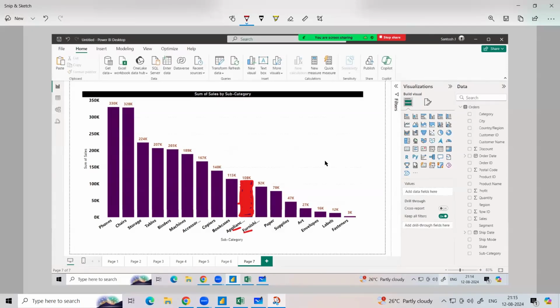Appliances. Confusion, not properly aligned, right? You will get confused. You will not know whether it's appliance or furnishing. That's the first mistake.